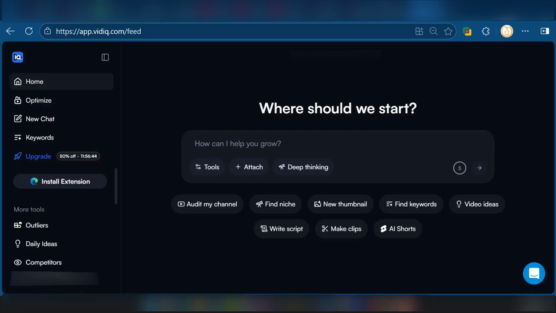Now, once you finally get on your dashboard, which is what we're looking at on vidIQ, you'll be greeted with this ChatGPT looking page where you can simply write what you'd like vidIQ to help you with. If you'd like to grow, you can simply type in a question, how can I grow my brand, or how can I grow my channel? Or of course, at the bottom right here, you can see options like audit my channel, find niche, new thumbnail, find keywords, video ideas, write script, make clips, and AI shorts.